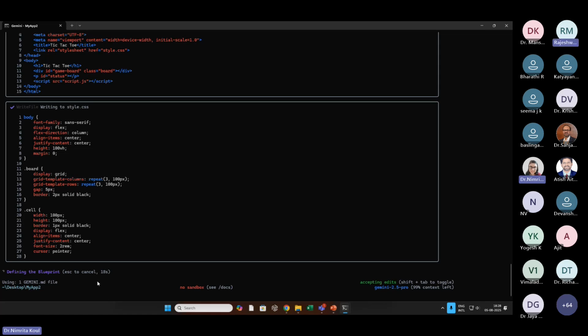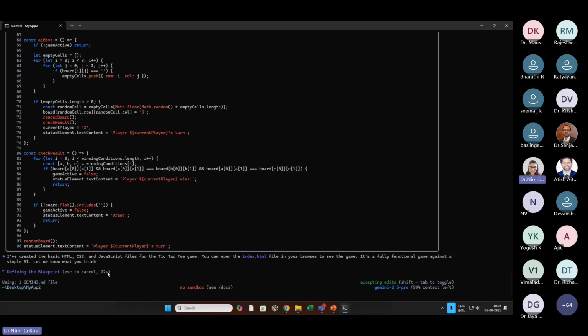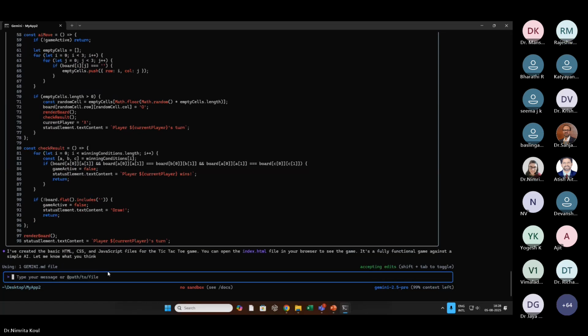So it's building. You can see the time elapsing. Yes, sir, you had this file gemini.md. So is it mandatory that whenever I want to open the Gemini CLI, it is needed? No, it is not mandatory.